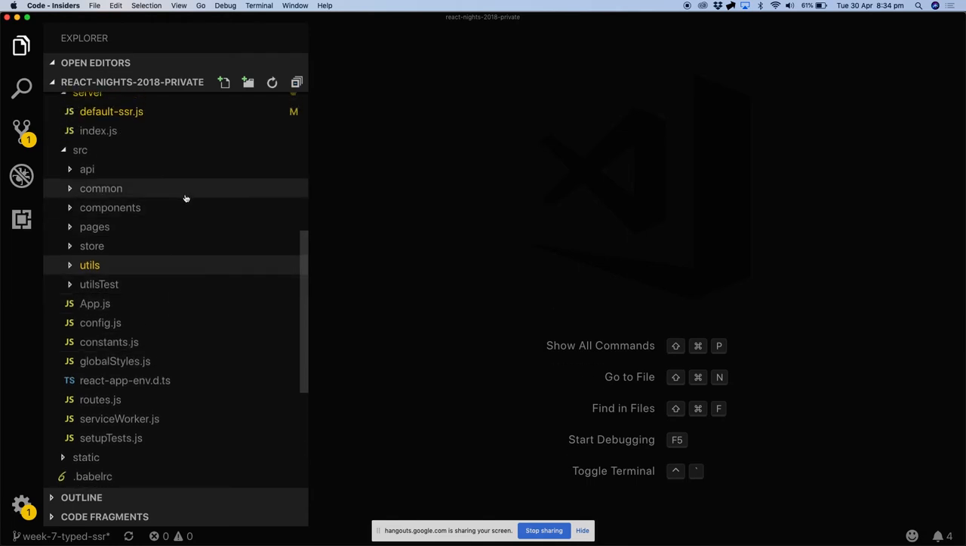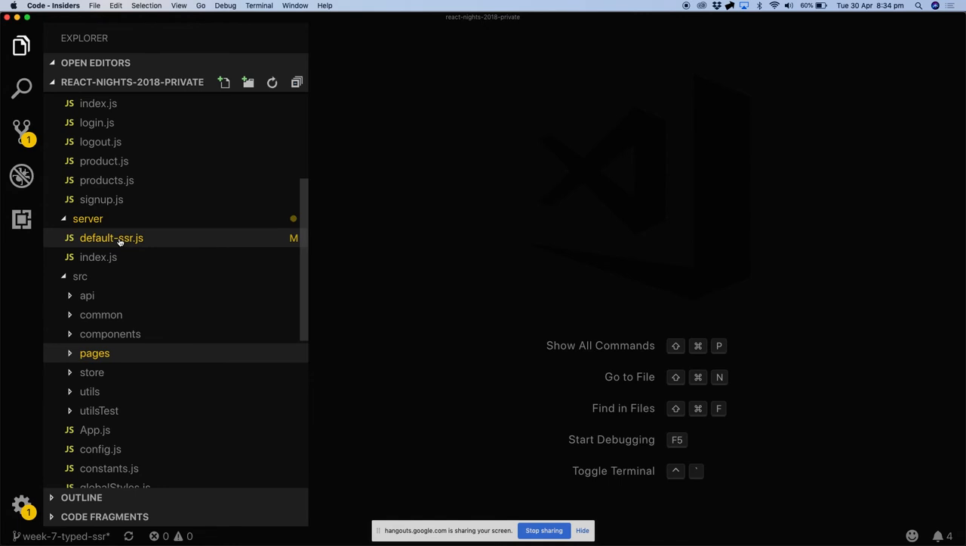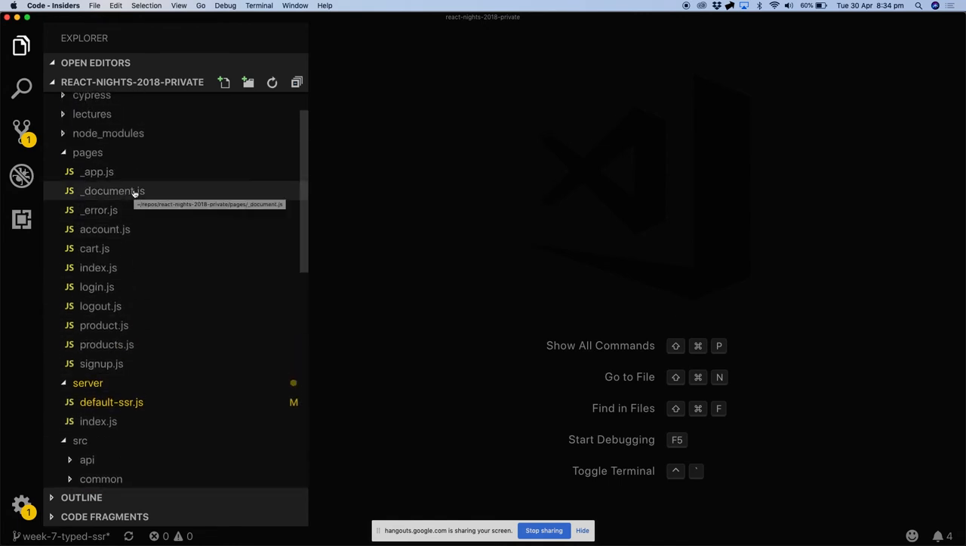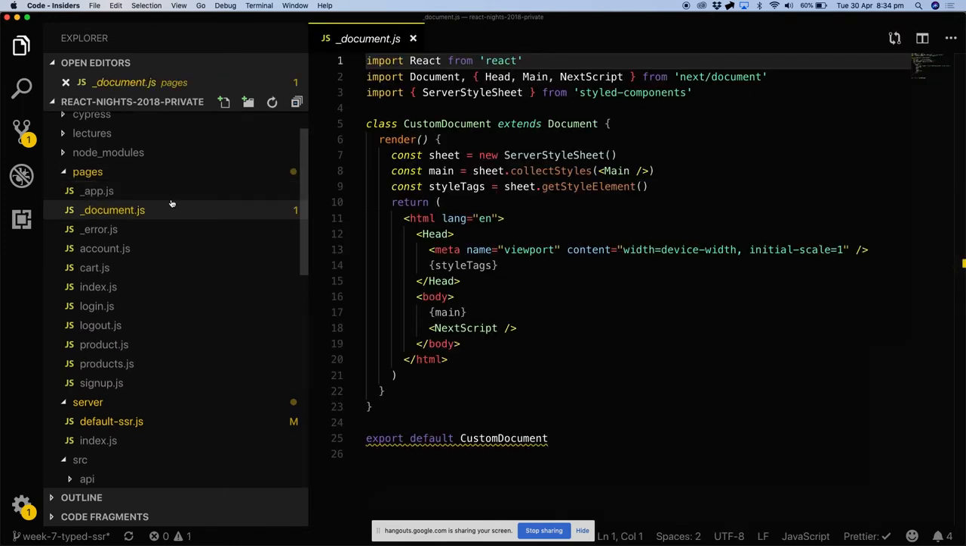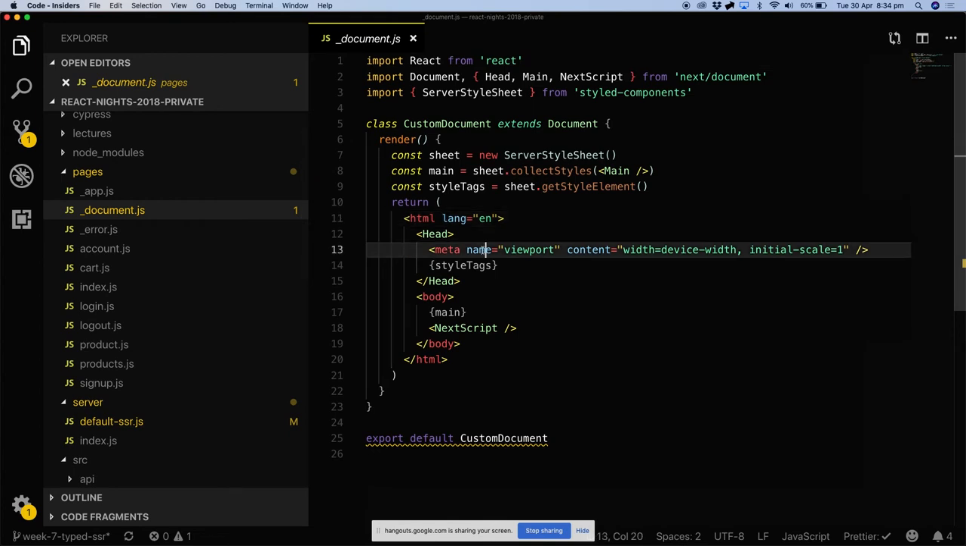The other thing that is really important is that we have two special files that are exclusively from Next.js, and they are _document, underscore document. This code you just copy paste or find online in the official Next.js documentation. This is just to server-side render styled components, because styled components are created at runtime. We need a way to collect these styles and add them to the final HTML. So this is just for that. Don't worry too much about it, but you need to create it.